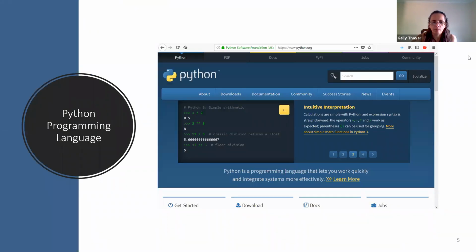This is the Python website. Here you'll be able to find the Python code that you'll need to download and install on your computer to be able to actually have Python on your laptop. This is definitely recommended. If you're on campus, Python is also installed on the lab computers and is available throughout the campus.